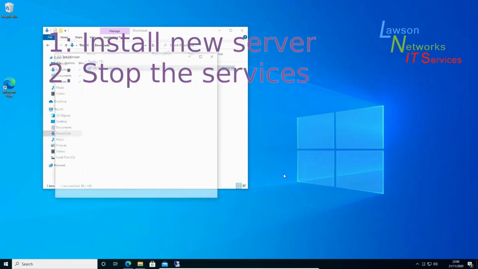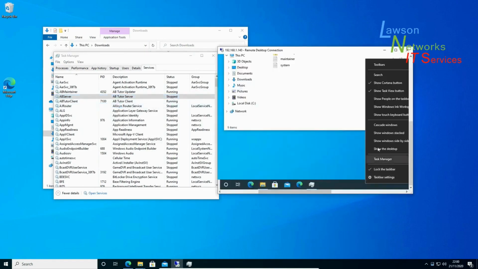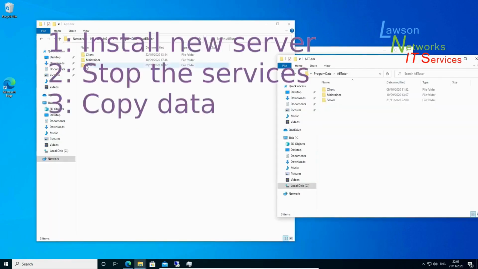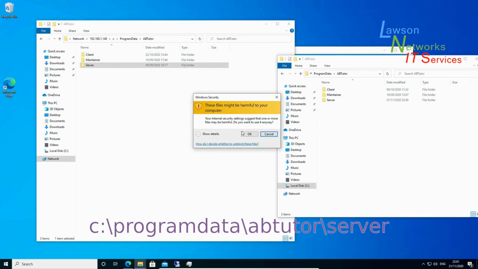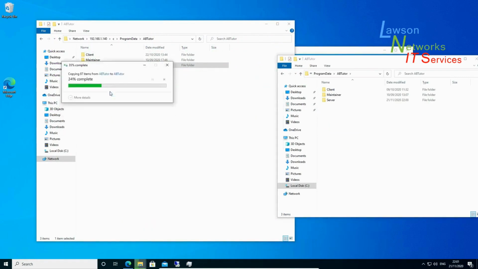Stop the AB Server service on both servers. This is very important to ensure that neither server instance is trying to write to the database while the files are being copied, ensuring that the data doesn't get corrupted. Copy the entire C drive program data AB Tutor server directory from the old server to the new one. It's fine to overwrite all the data on the new server.